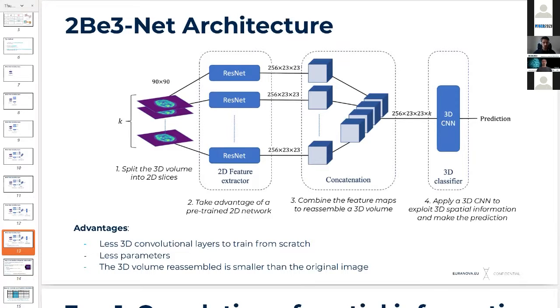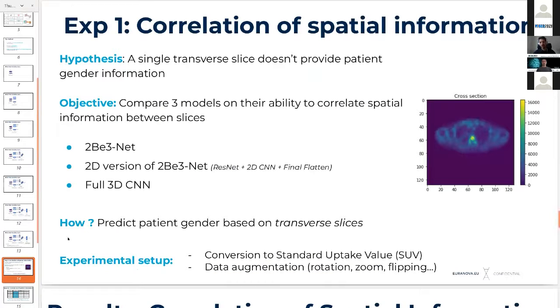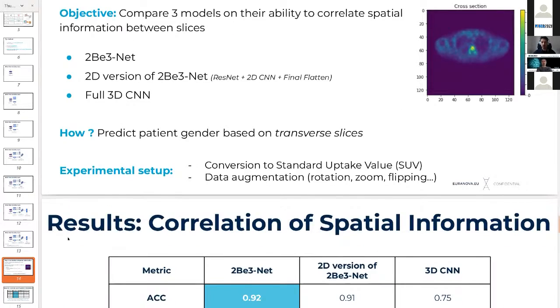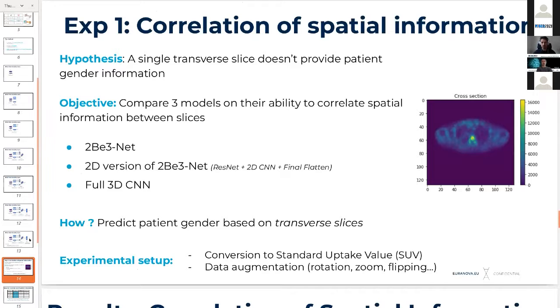We evaluate our architecture on two tasks. First is a correlation of spatial information. Our objective is to compare three models on their ability to correlate spatial information between slices. We compare 2B3Net to its 2D alternative version, where we replace the 3D convolutional layers by 2D ones, and a full 3D CNN. We make the hypothesis that a single transverse slice doesn't provide patient gender information. Then the models have to rely on the correlation of these slices to make the prediction at a patient scale.